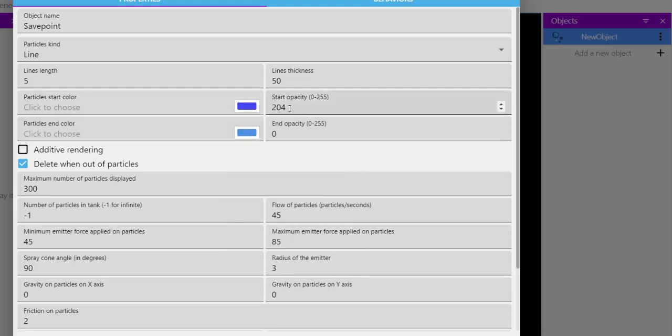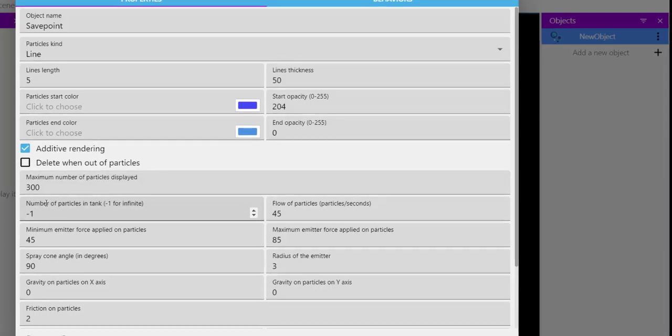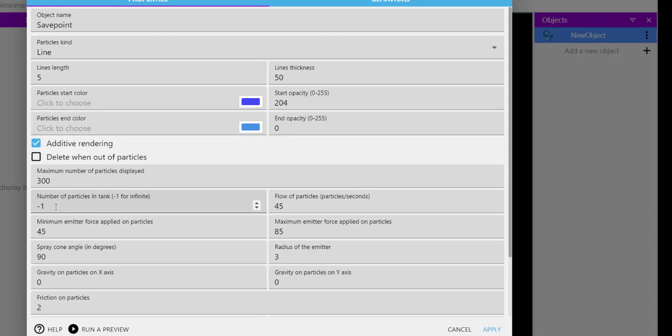Set opacity to 204 and 0, then choose additive rendering, then maximum number of particles, let's go with 300. Keep the number of particles in tank infinite with a -1 value. Then comes the flow of particles. Set it to something like 30 or 40, right?